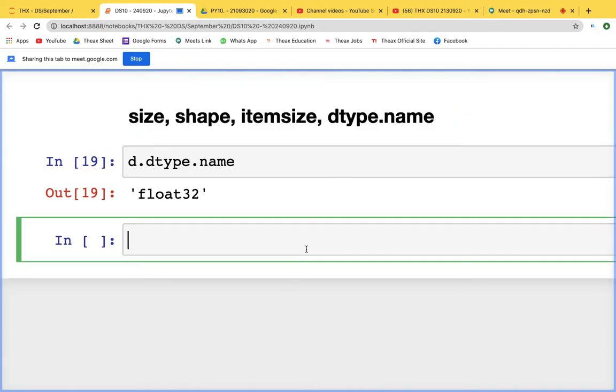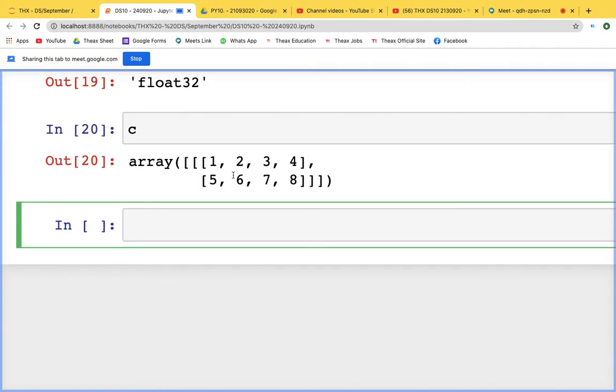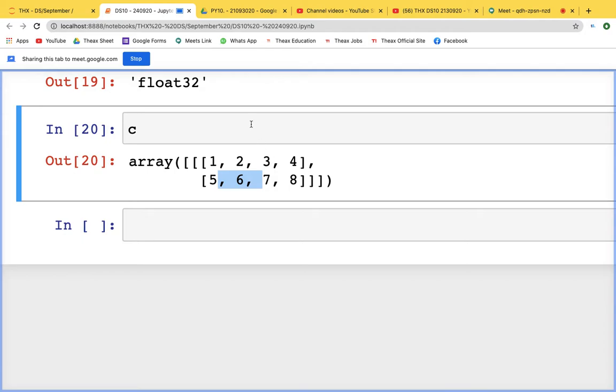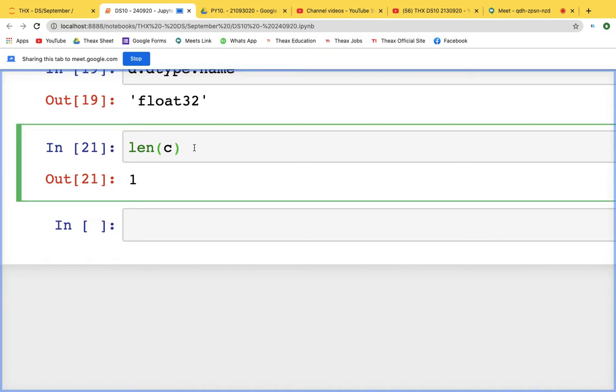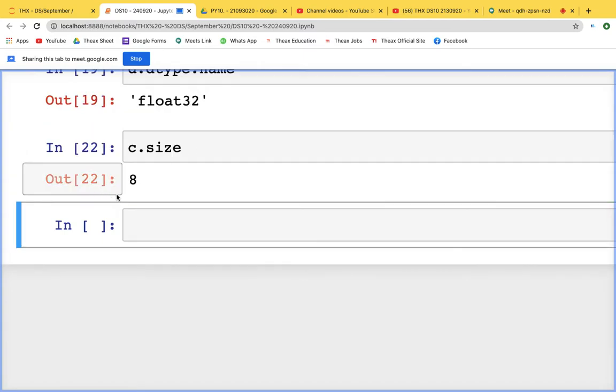Now, for any array, let's say this is C, having 1, 2, 3, 4, 5, 6, 7, 8 items, right? To see the total number of elements present, what can we do? The length of C gives you 1, right? But how many actual elements are there in C? C.size gives 8, right? While the length is 1.